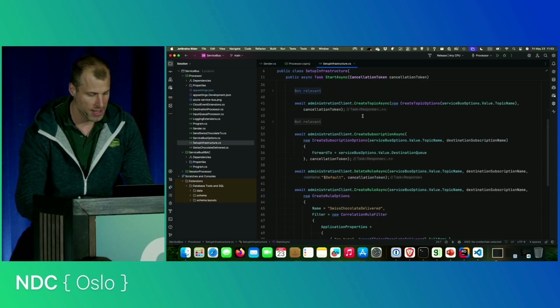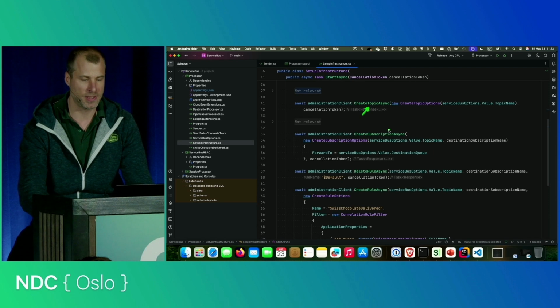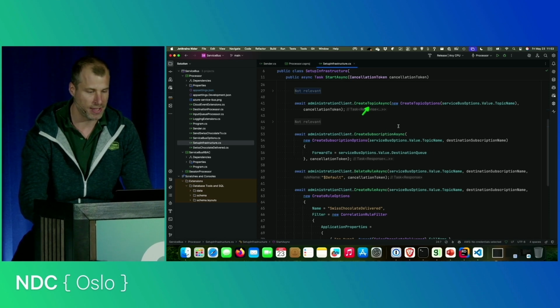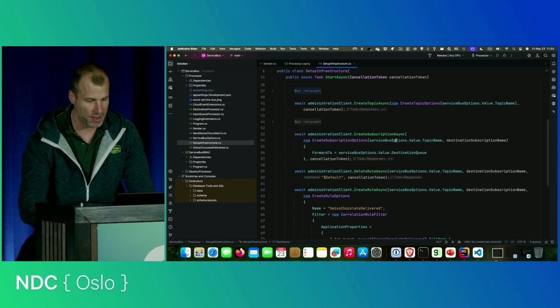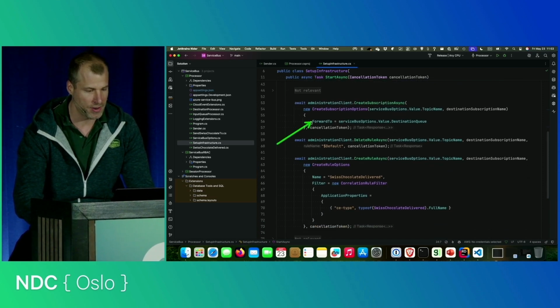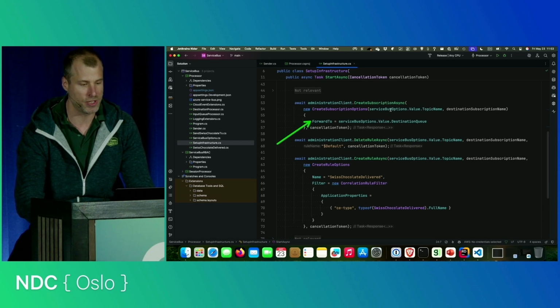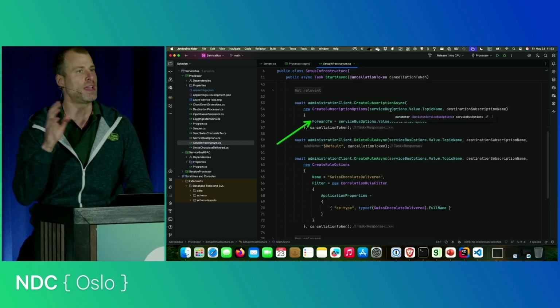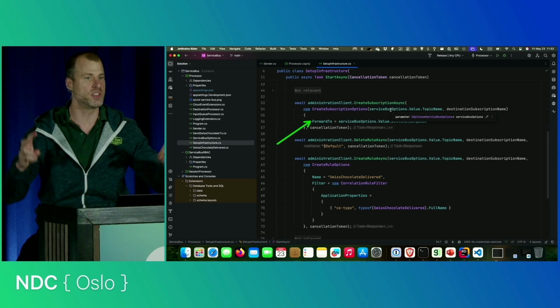Then down here, I'm creating a topic. That's the one that I'm using to communicate and publish the events. And then down here, I'm doing the subscription creation. What I'm using here is, on the subscription, the forward capability. By default, every subscription in Azure Service Bus is its own queue.